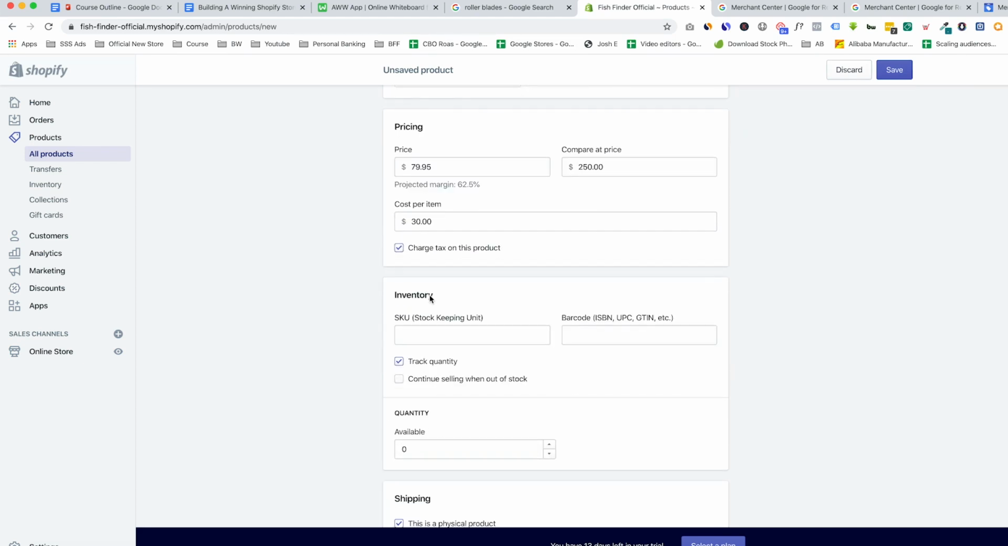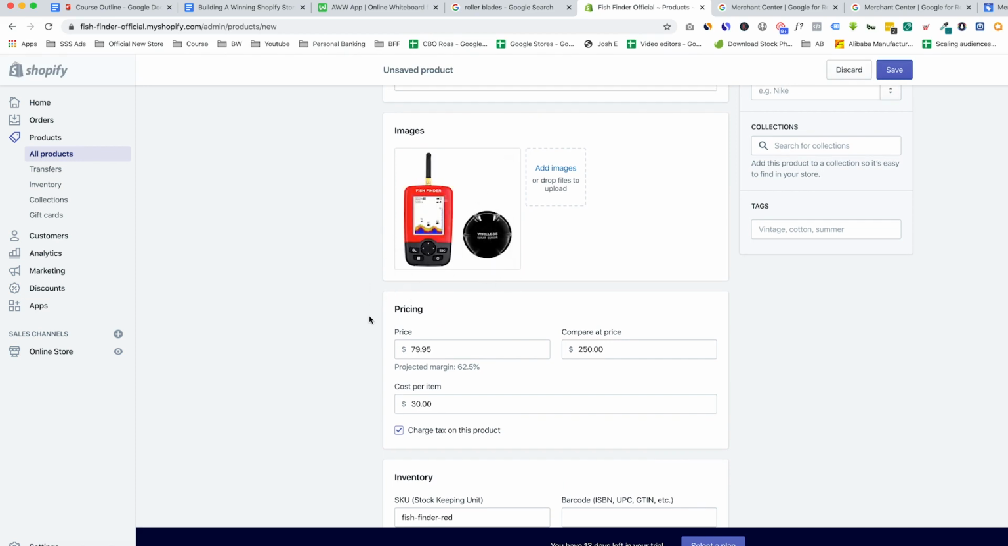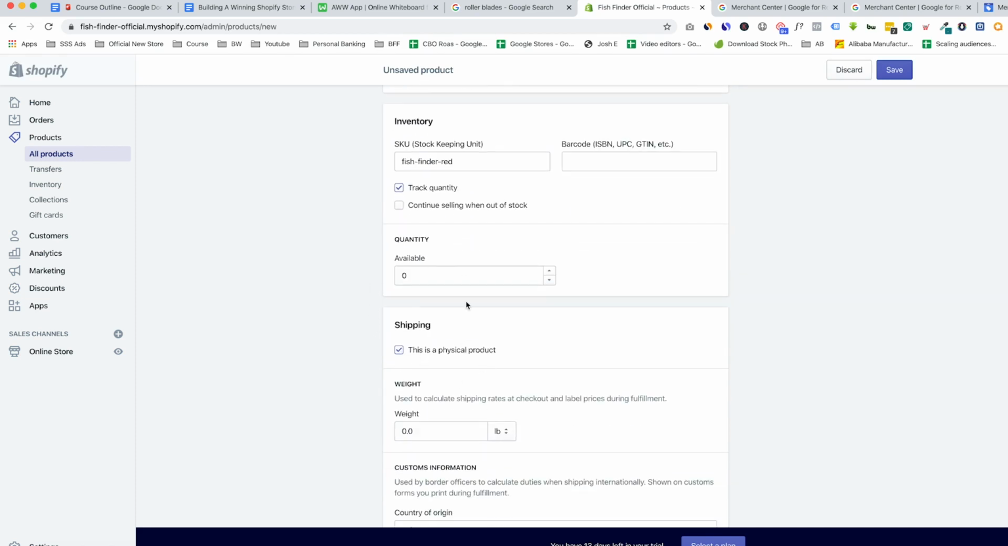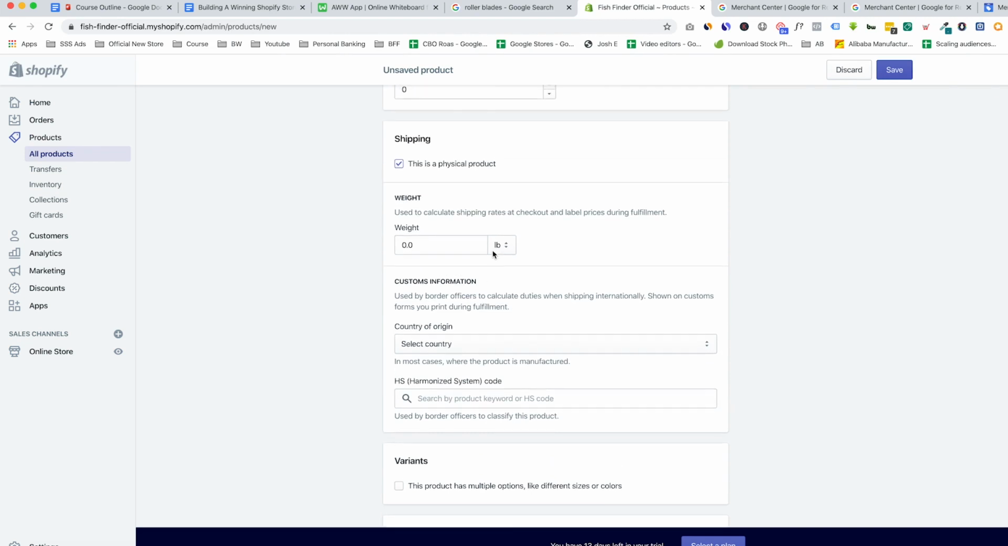Now SKU, this is not going to be that important. We can just put a random SKU right here, because we're going to be submitting our product as a custom product to avoid some of the annoying double checks it does for SKU or barcode or any of this. It really doesn't matter. We're going to continue selling when out of stock because we're not going to track our quantity here. This is a physical product.